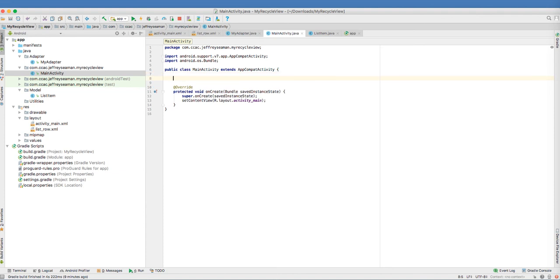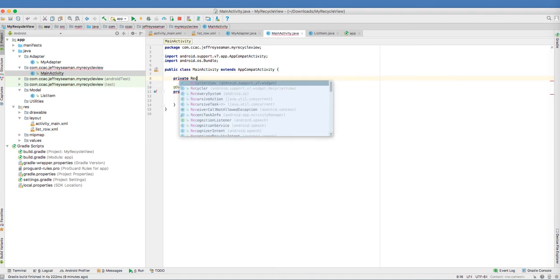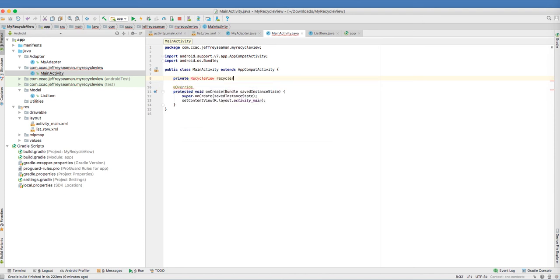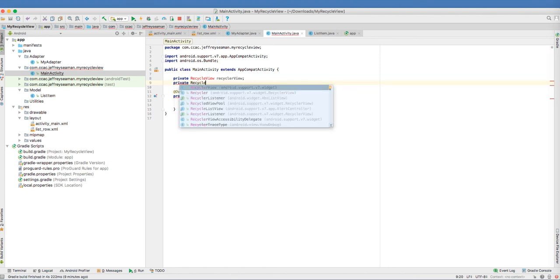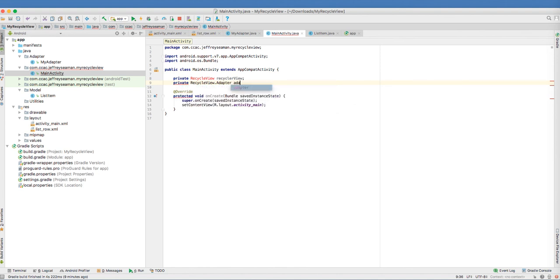So what we're going to do is come down here, and we're going to type in private. So we're going to declare it recycler view, and then we're going to do a private recycler view dot adapter, and then we'll call it adapter. There we go. For some reason it doesn't like that, so we'll have to fix that later.